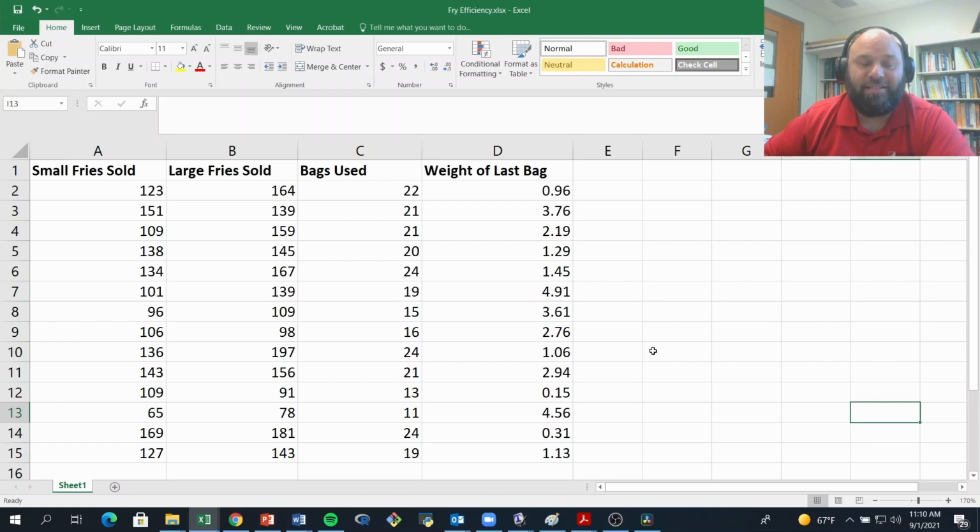So what we're looking at is an Excel file containing two weeks' worth of observable fry-related data at some fast food franchise. Column A contains the number of small fry orders that were sold for each day. Column B, same thing for large fries. And each row represents a day. Column C is the number of bags that we've used. So the fries come in these bags when they come into the restaurant. And then they're opened. Some of them are poured into a little fry basket, and they're dropped into grease and cooked and fried. So how many bags did we use on a given day?